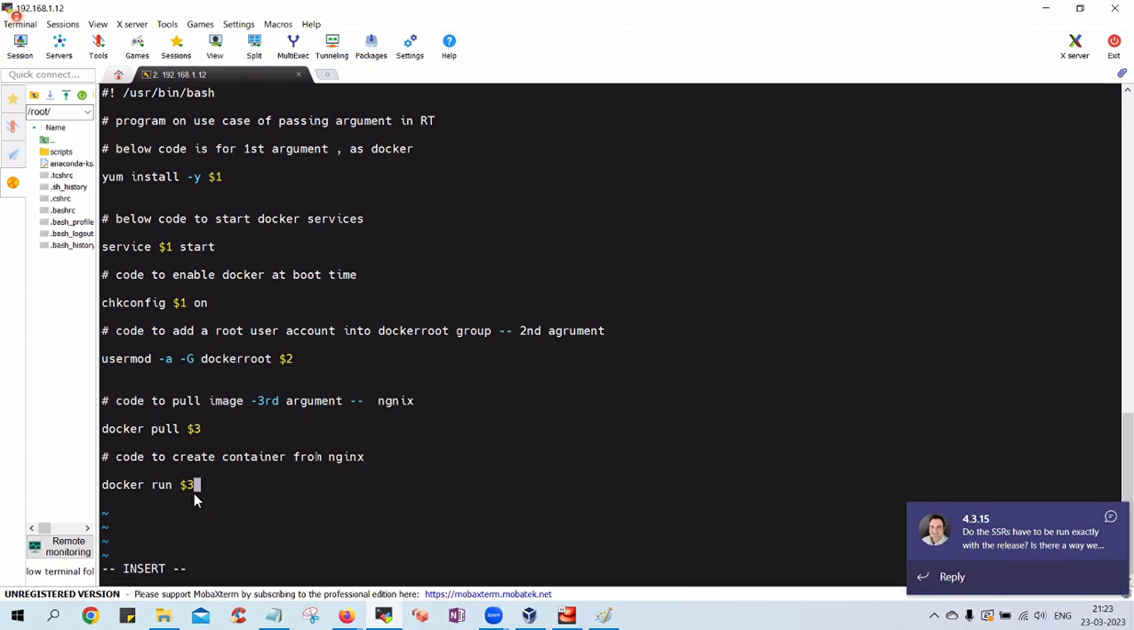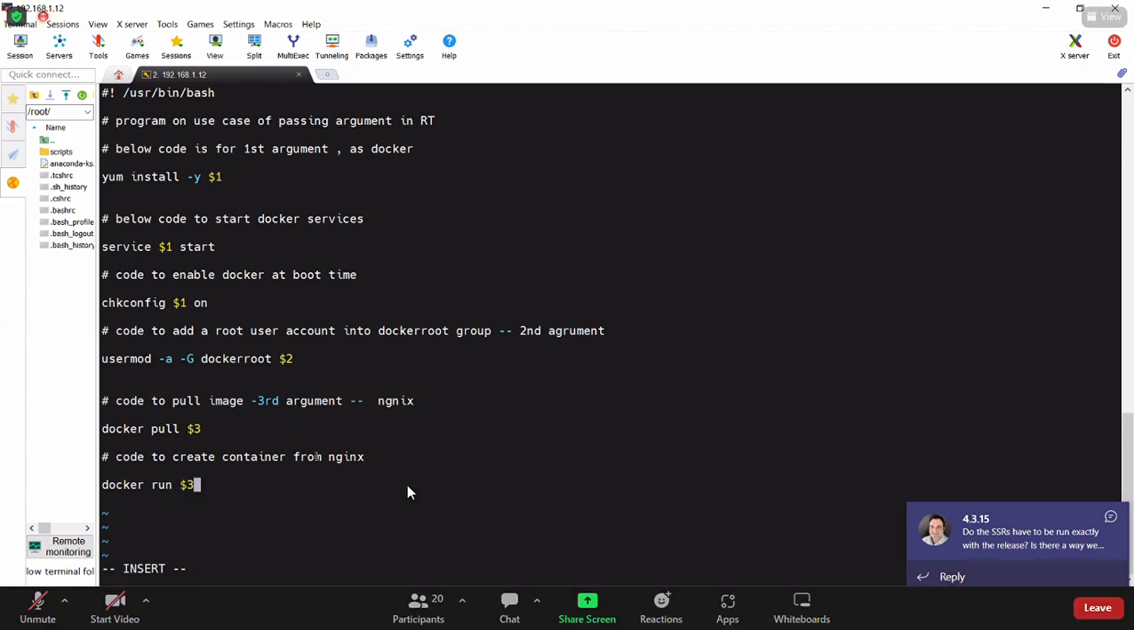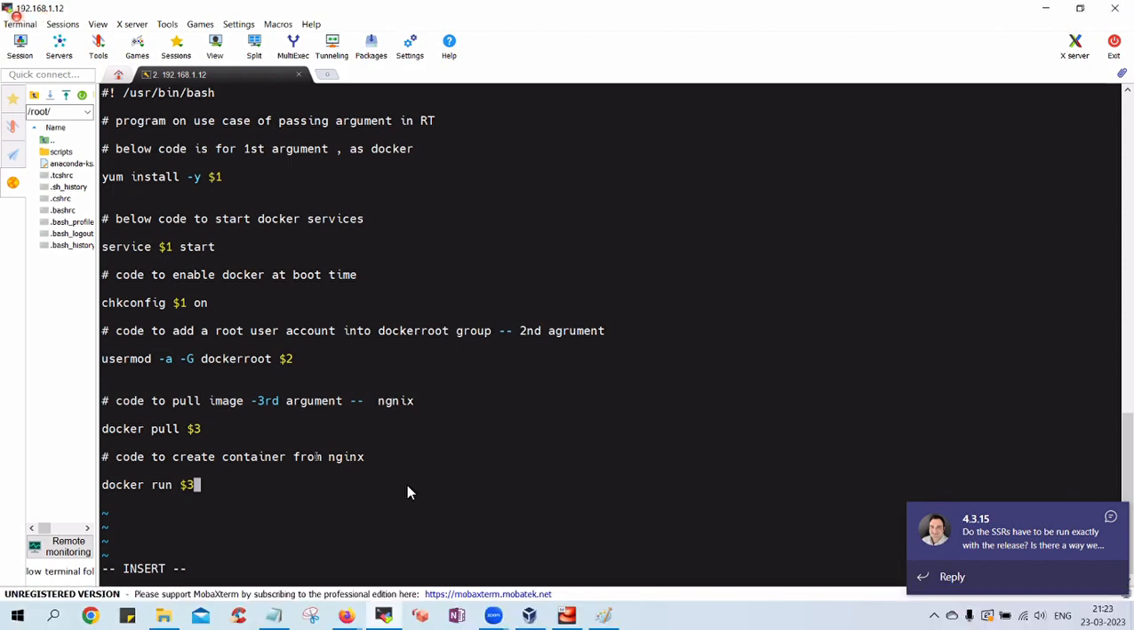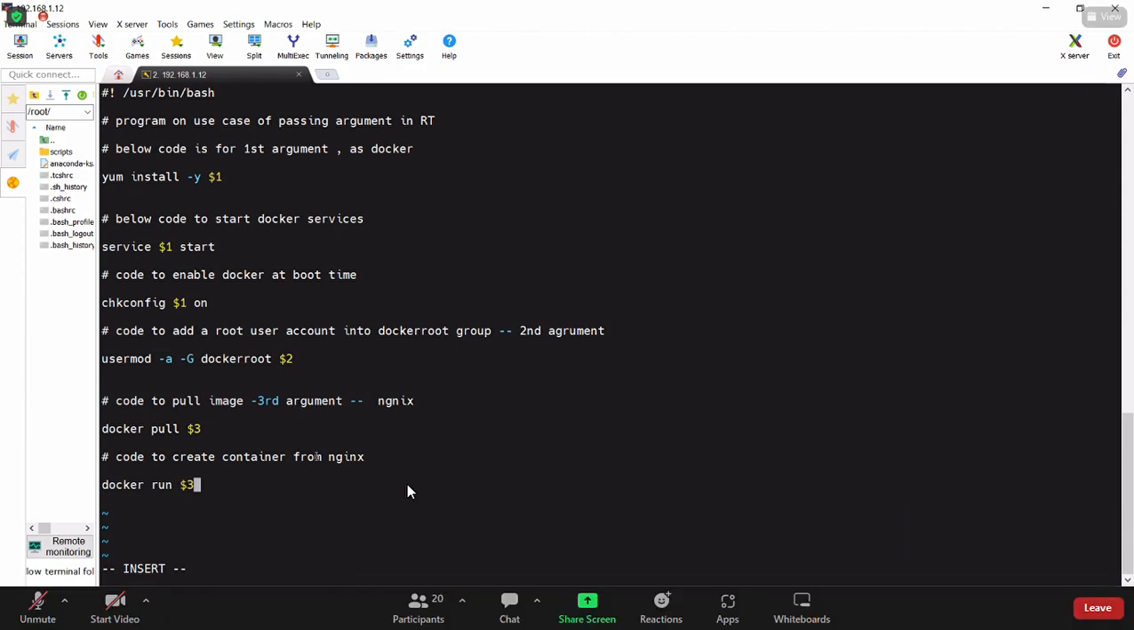So this is how it works, guys. Based on the arguments you enter as passing arguments, the logic should be written accordingly in the script. That is the essence of passing arguments. And this is mostly used in real-time scripts also. So we enter the arguments and accordingly the logic is written.